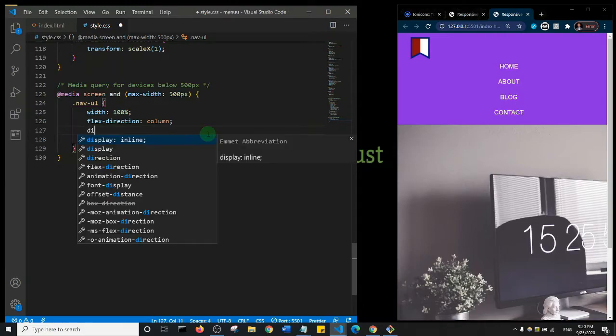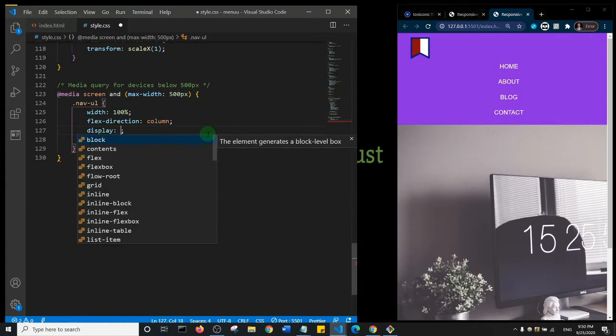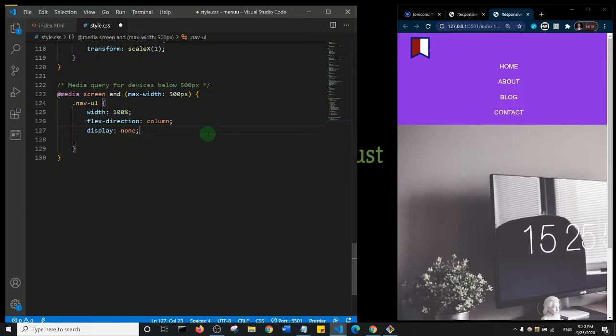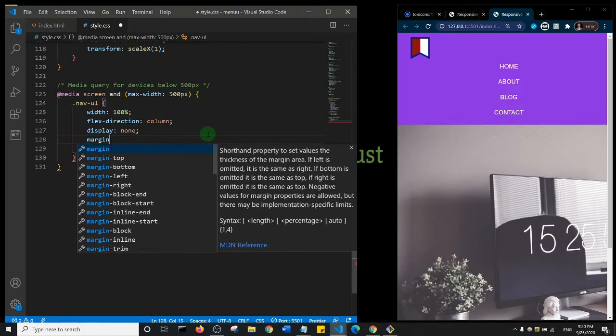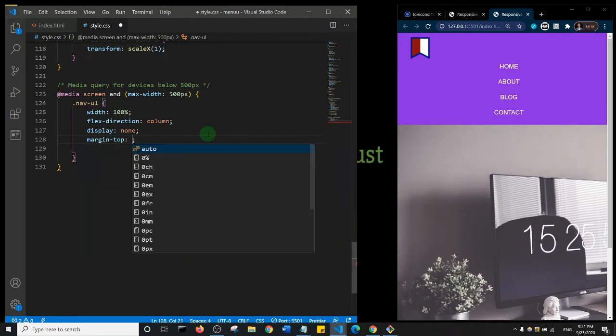So I'm going to set the display to none, and I'm going to add a margin, but this time it's just going to be on the top. So I'll say 1rem on the top. Okay, and then I'll save.